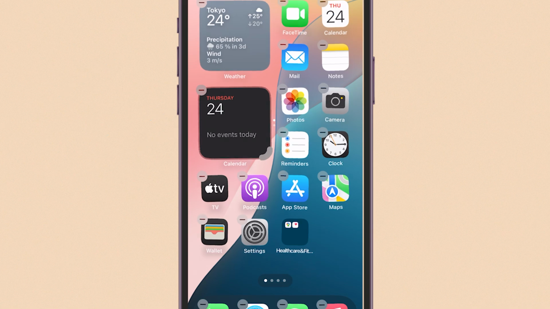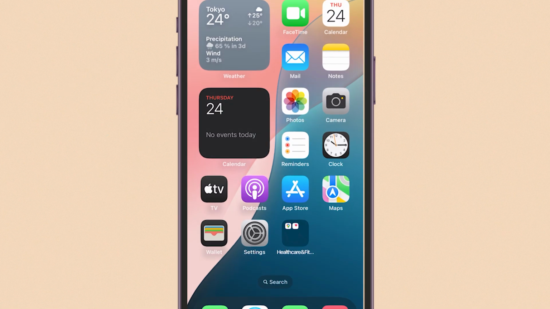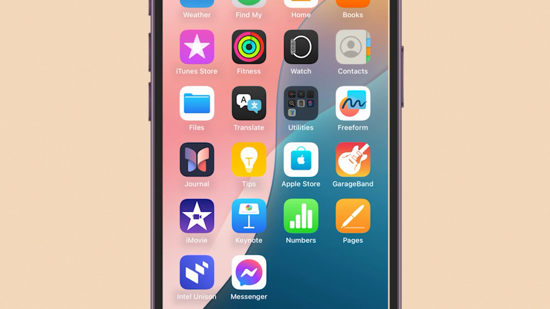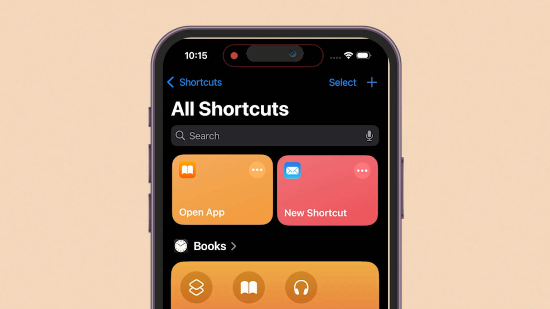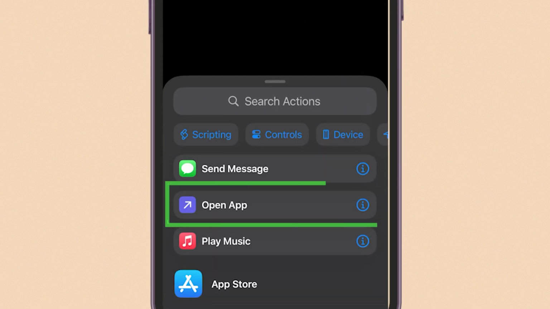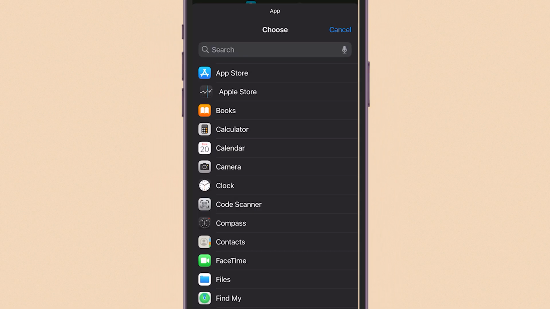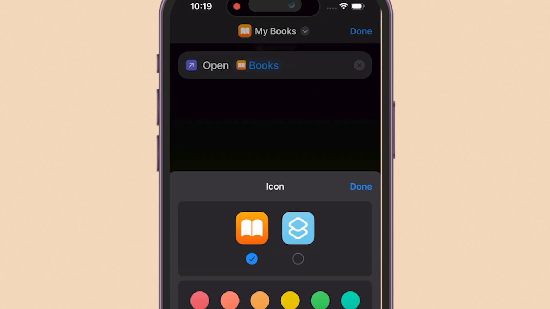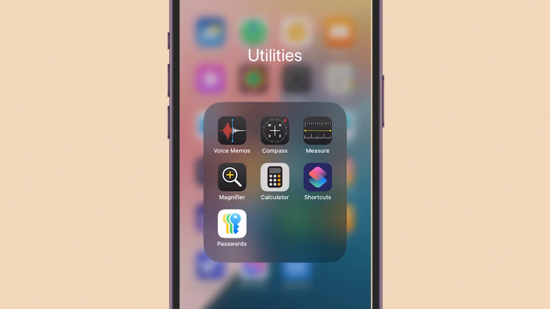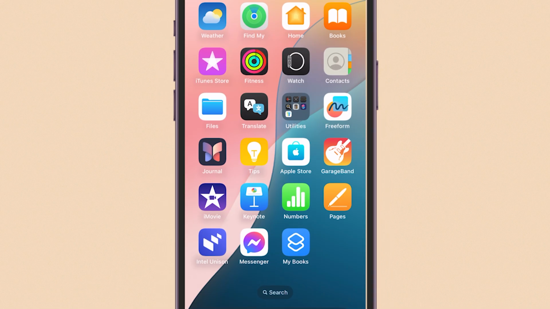For an aesthetic change, you might want to alter app icons using the Shortcuts app. Open Shortcuts, tap the plus at the top right, and select Add Action. Search for Open App. Choose the app you want to customize and tap Next. Give your shortcut a name, then tap the icon to choose a photo or file as your new app icon. Add this shortcut to your home screen for a personalized look.